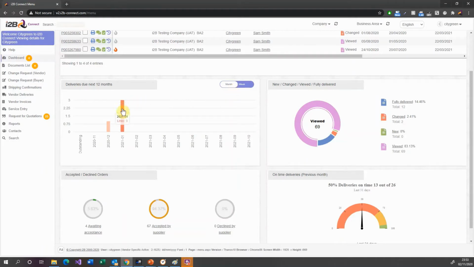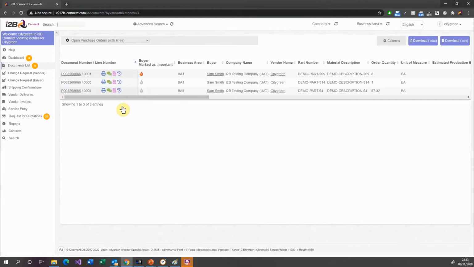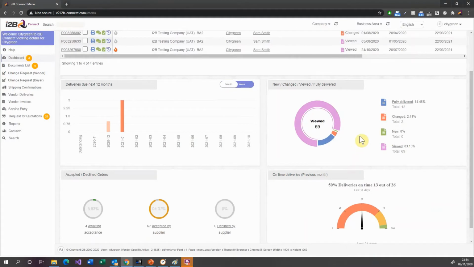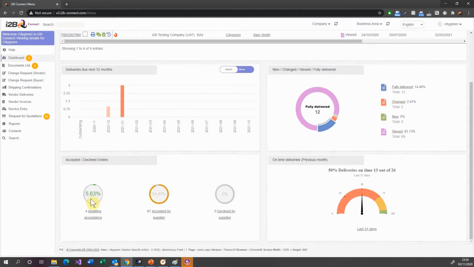So if I click on a particular column here, so this is due in January 2021, for example, if I click on that, it will take me to a page and show me the purchase order lines that are actually due in that particular month. It's the same if I'd done it by a week. And I can also drill down on the orders that are viewed but not approved, that have changed. I can see here that there's 4, as we know that. There's the number 4 here, awaiting acceptance. So I can click on that and it will show me those orders.